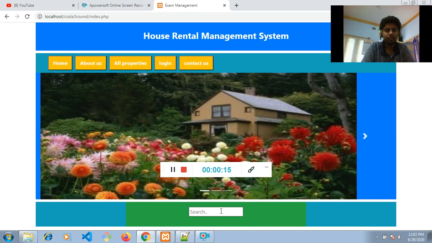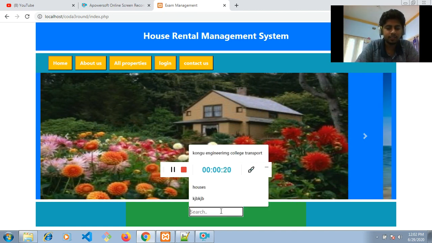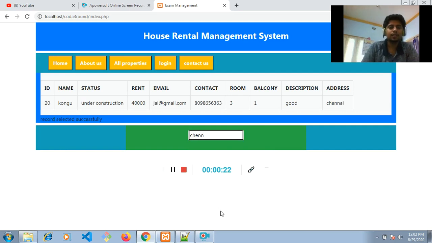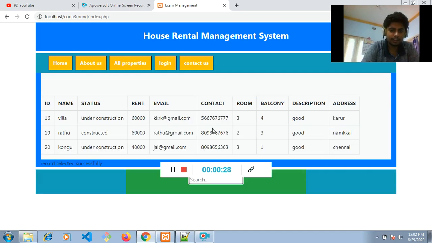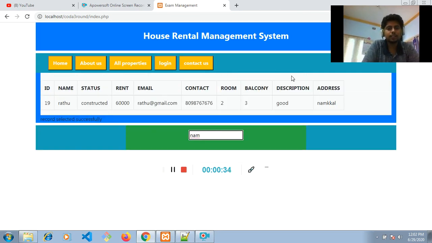I have also provided a search icon here. If you want to find a house which is available in a particular district, if I am searching Chennai, and if the admin has posted any house availability in Chennai, we can see it in tabular format. Like this you can search any district. Now I am searching Namakkal. You can find the house which is in Namakkal. This is the home page.